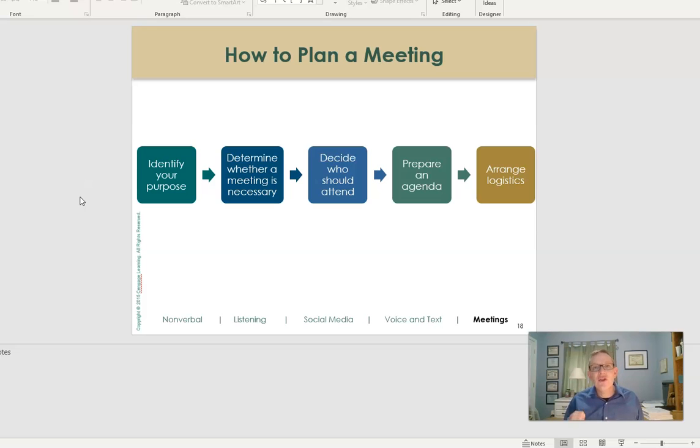Then you prepare an agenda. An agenda lays out step by step, this is what we're going to cover in the meeting, and you list all of the topics. That agenda gets sent out, usually through email, to everyone who's attending, usually a week before the meeting, but at least a few days before, so everyone knows what's going to be covered. They have time to prepare and get ready or bring any information they need to bring. Then you arrange the logistics, the actual mechanics of the meeting, which we'll talk about next.